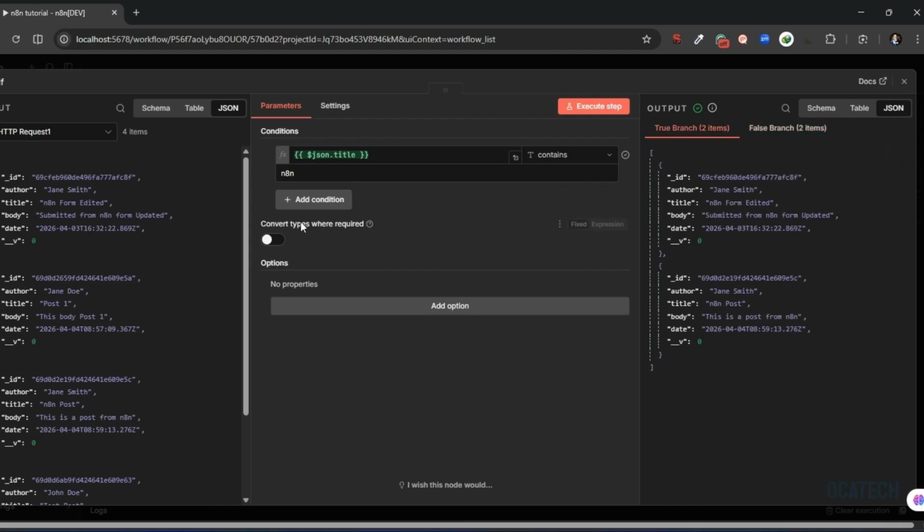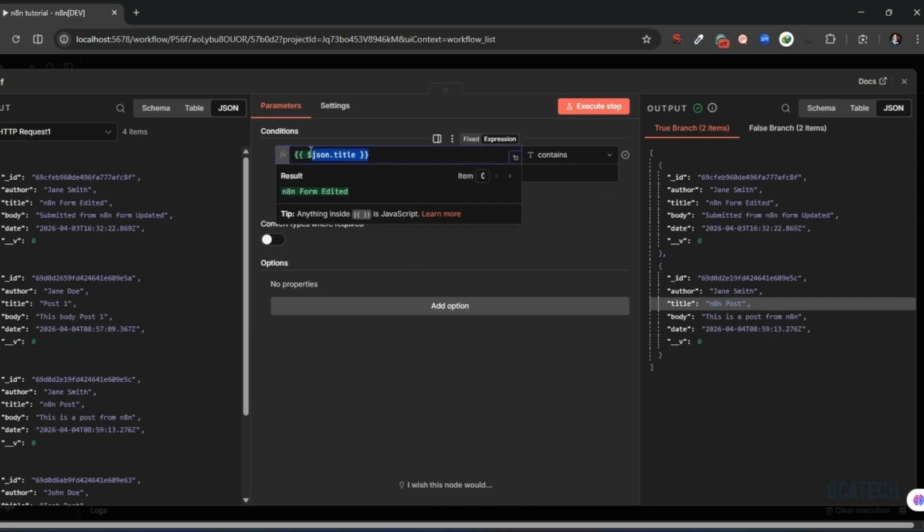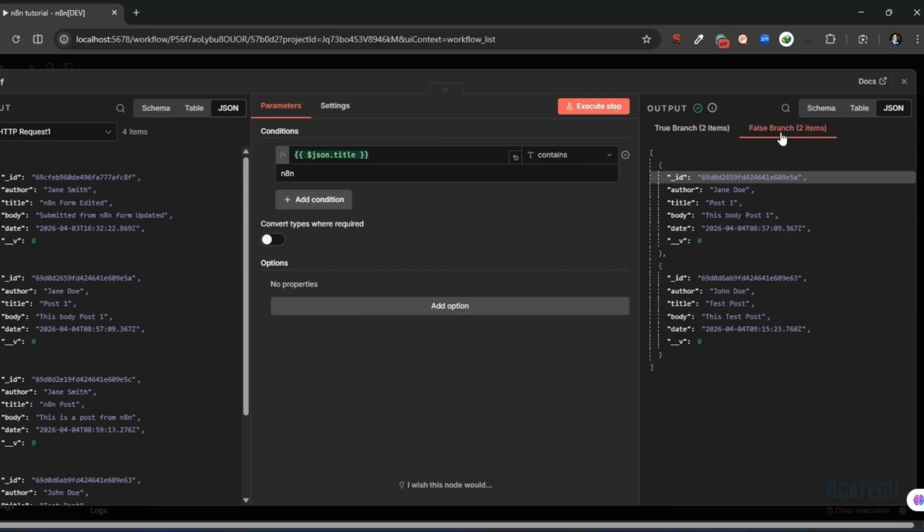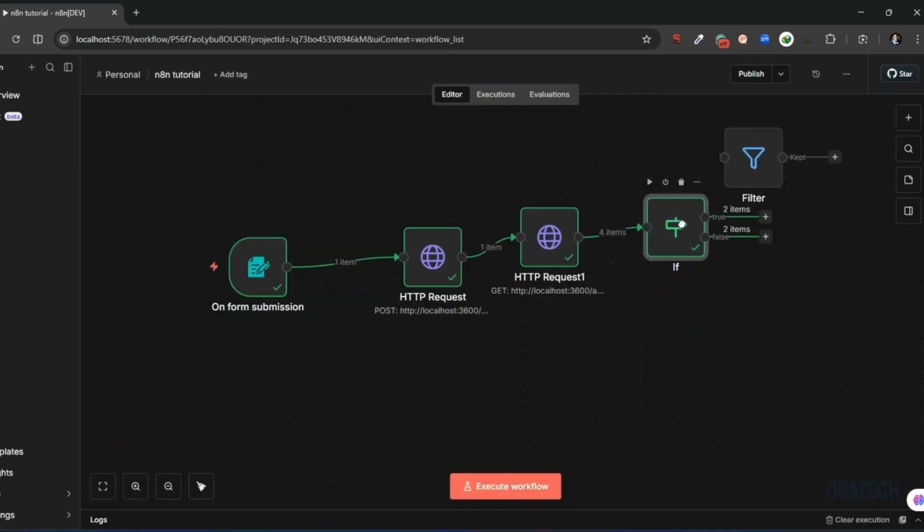Okay, under the true value, which means that the title contains n8n, you can see this title contains n8n, and this title also contains n8n. Okay, so we are now filtering based on the title whether it contains n8n. The false value will return the ones that do not contain n8n. All right, so that is how to use the if flow. Okay, you can take another action depending on whether it is true or false.